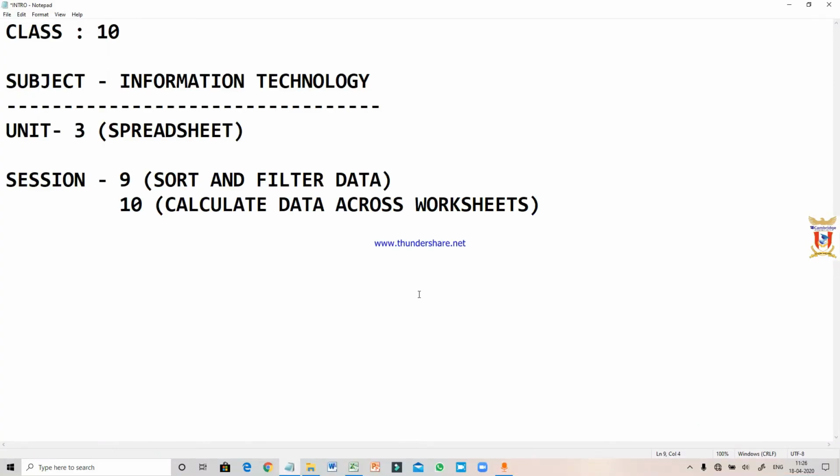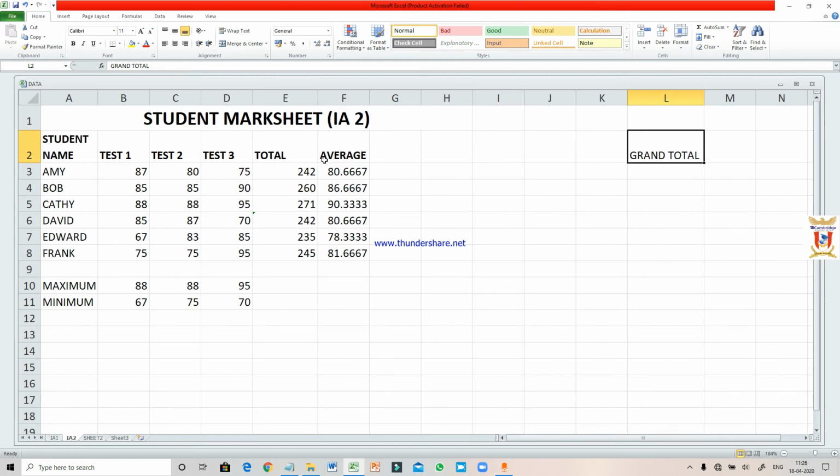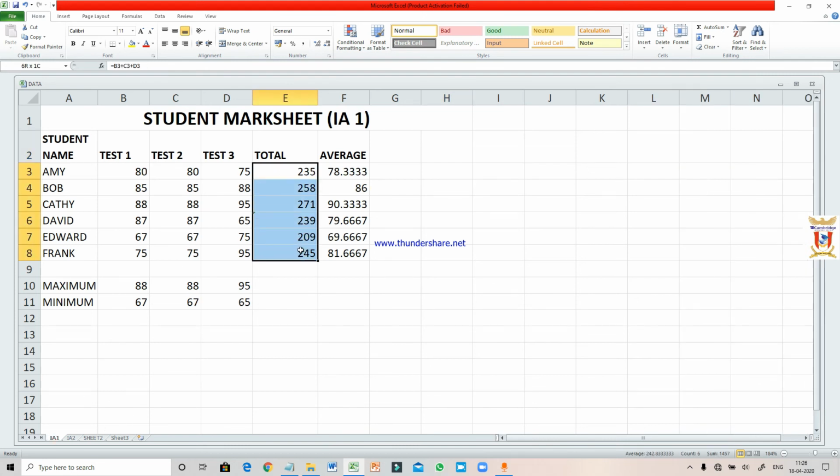This is how sorting and filtering work. Next topic is calculate data across the worksheet. To understand the concept, let's take an example. Now I have marks of 2 tests, IA1 in this sheet and IA2 in this sheet. What I want to do is calculate the sum of both tests, that means this one and this one, in the grand total.